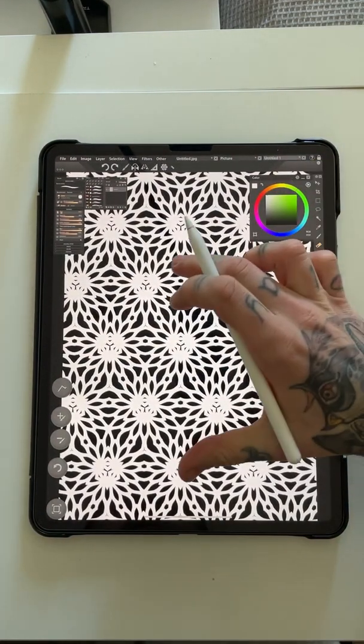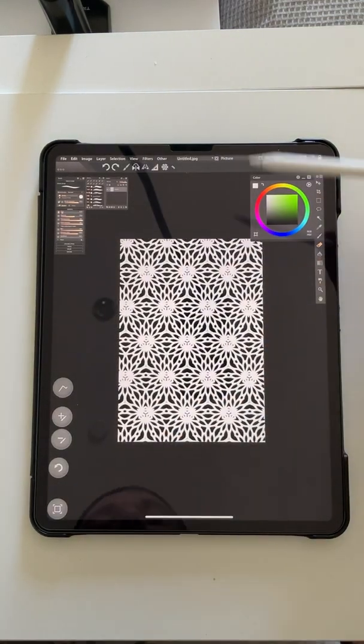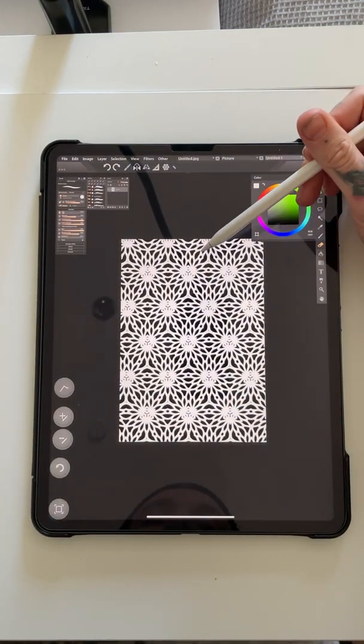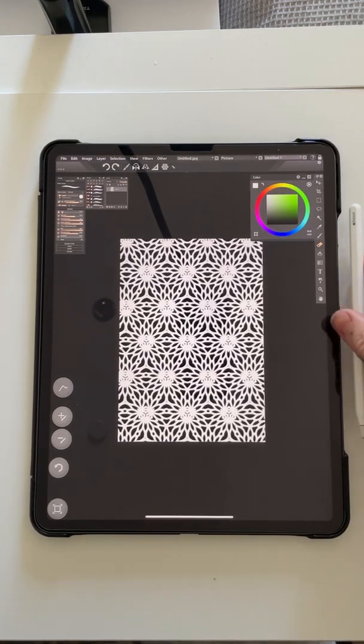That's the Paintstorm Pro tutorial for today. That's how I create my mandalas, and it's also a way of creating some patterns.